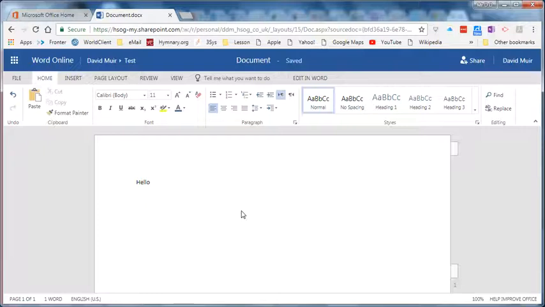You're not emailing different documents backwards and forwards to each other. You're not sticking it on a memory stick and ending up with multiple versions of the same thing. You are both editing the same document, and you can in fact both edit the same document at the same time. Have a go, try it out, see how you go on.